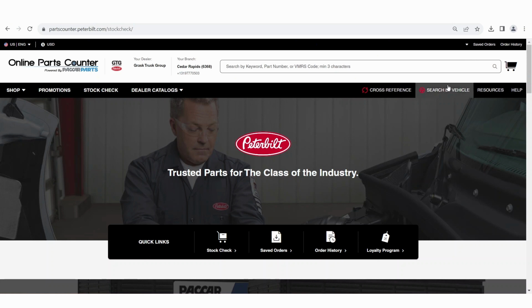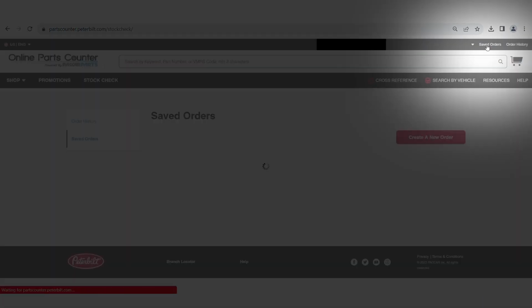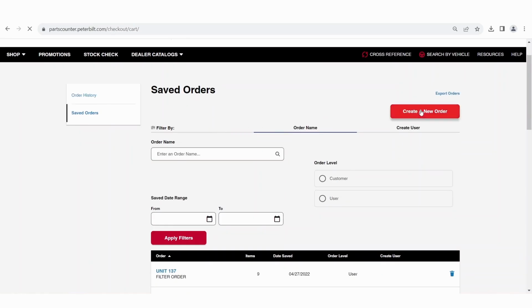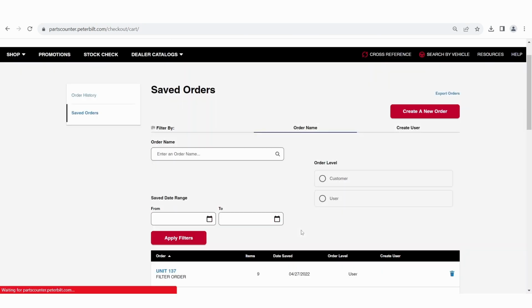Another tool is the Saved Order icon. To use the Saved Orders function, click here. Start by selecting Create a New Order. Give the new order a title. Click Save.